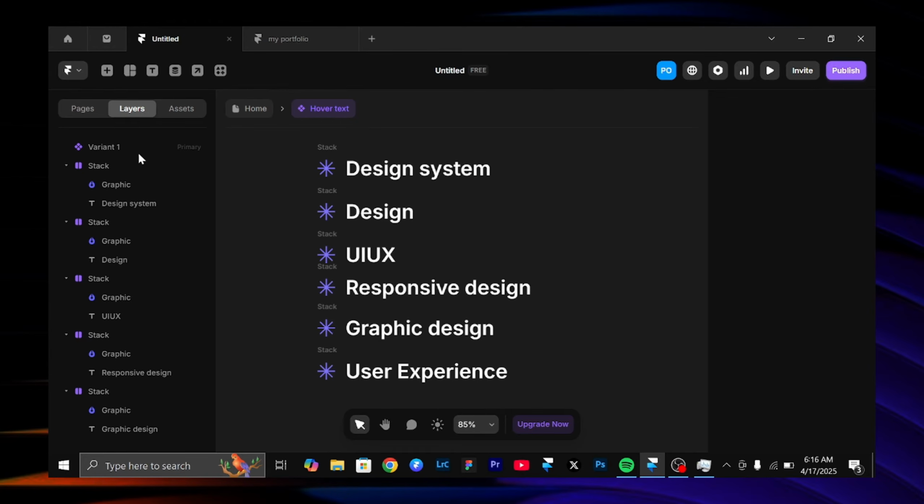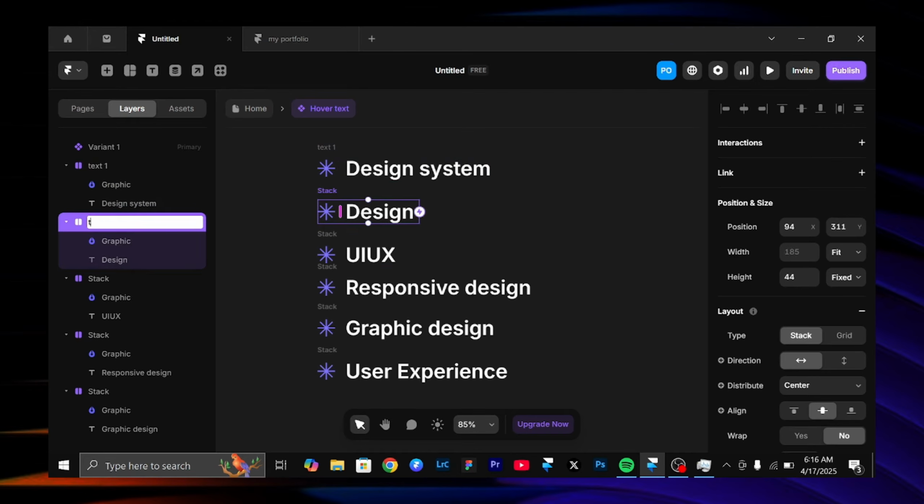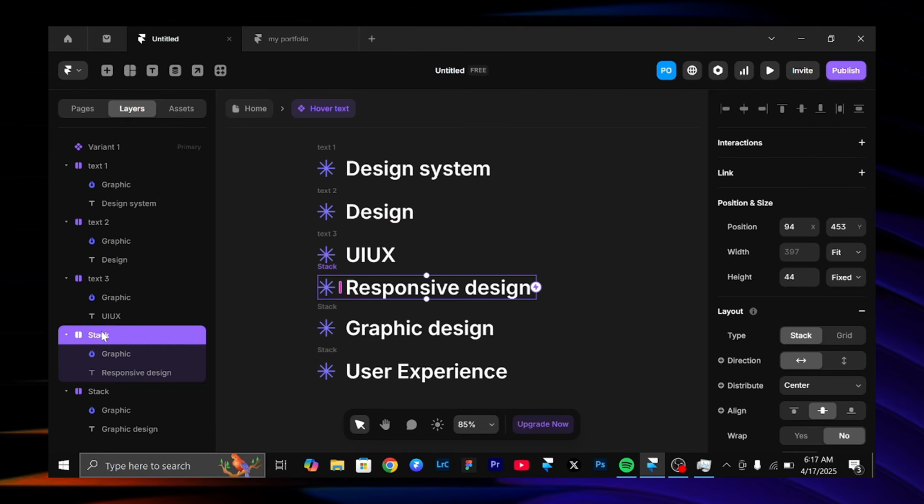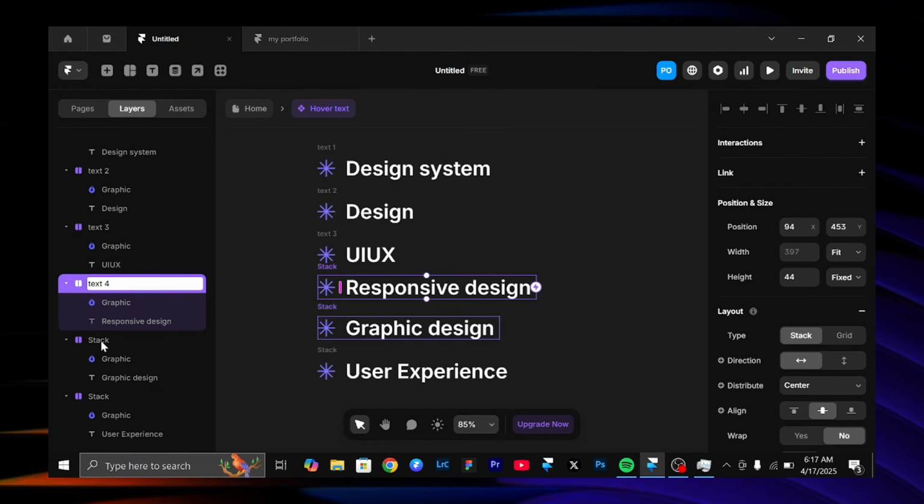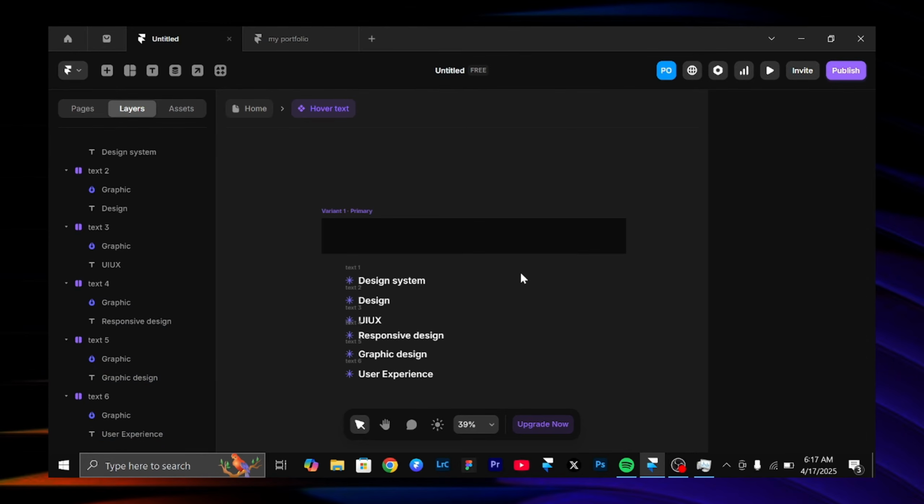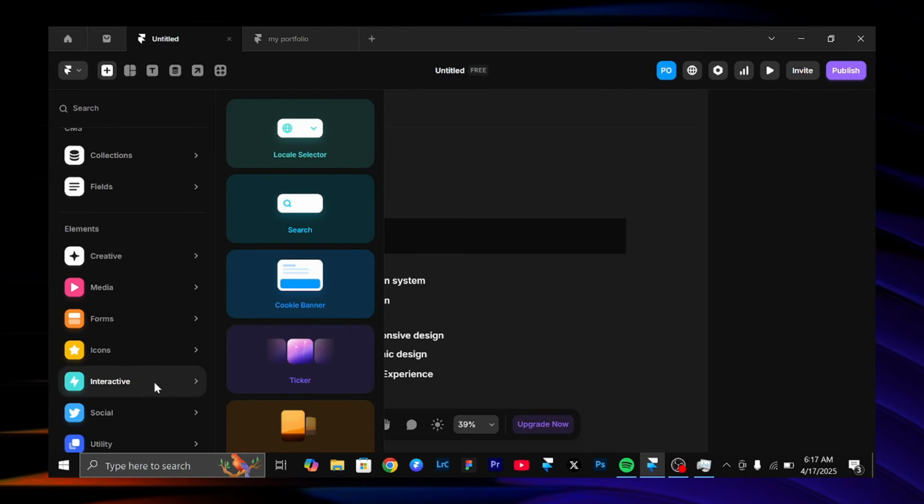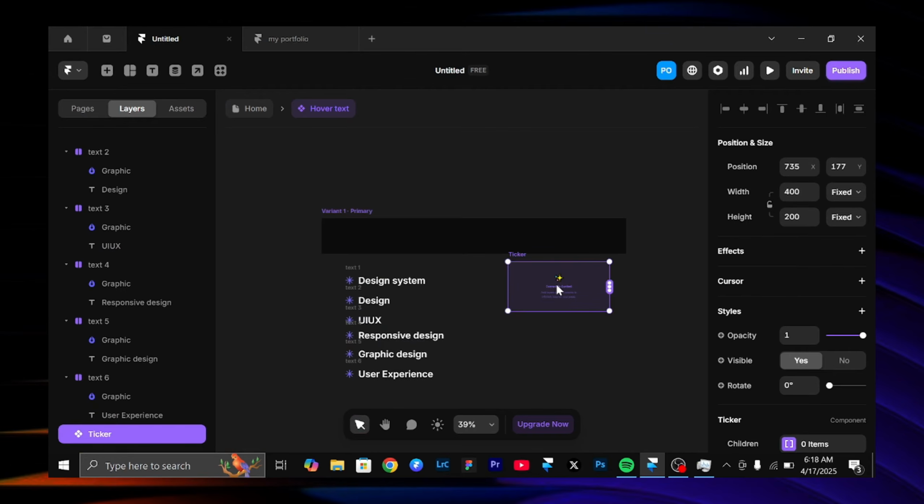Let's just change the layout. Let's just change this one to text 1. Change this to text 2, 3, text 4, and I think we have 2 more to go, text 5 and text 6. To create that text effect, we're simply going to use a component called ticker. To access that, you head on to insert at the top, go down to interaction or interactives, and you'll see ticker. We are simply just going to drag this to our own design.